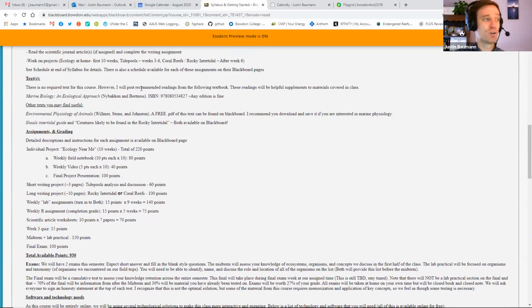Which includes your R coding projects, your long-term project Ecology at Home, your short writing assignment, tide pools, and your long writing assignment, which is either going to be on coral reefs or the rocky intertidal. Those are not all going to happen at once. I'm going to walk you through how all of that works later. If you need some details on the schedule, scroll all the way down to the bottom of our syllabus and you'll find it there.